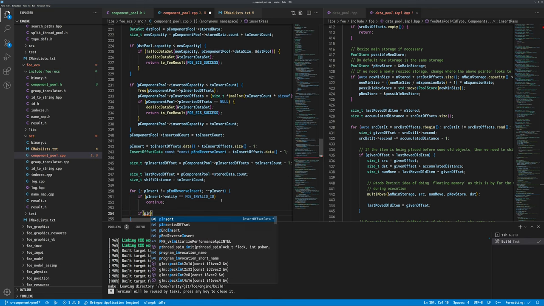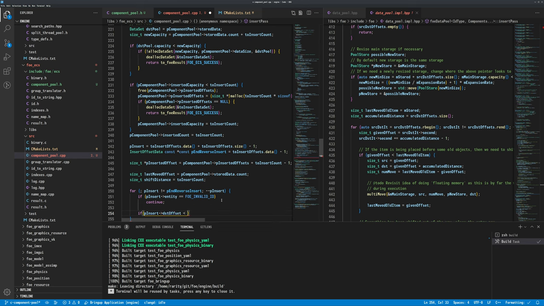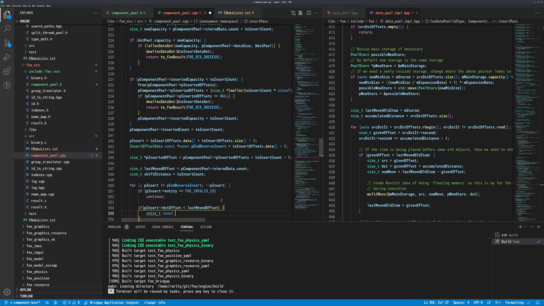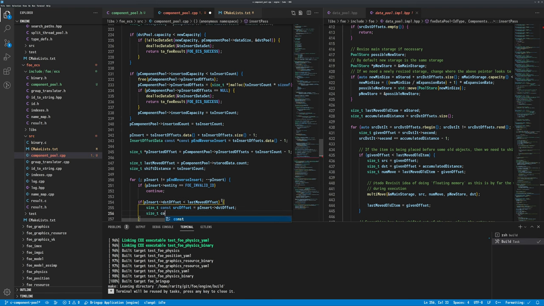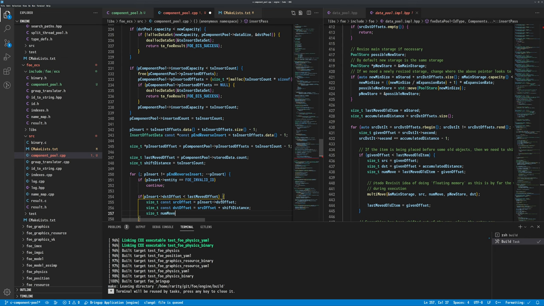Otherwise, is less than last move. So I need to move. I'm going into a place that already has an object. I need those guys to move right now. Size t const source equals p insert destination offset. That's where it's starting. Size t const destination offset equals source offset plus shift distance. So that's where it's going to end up, to the right. Count.